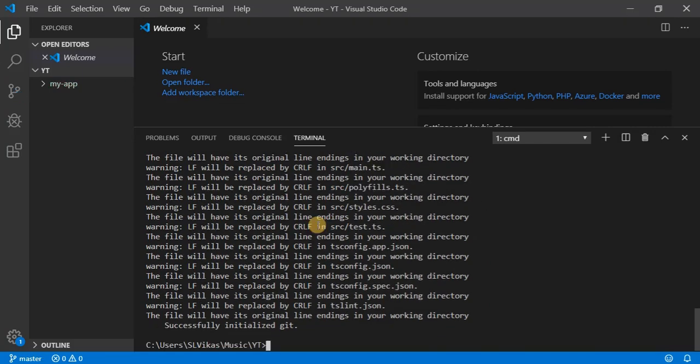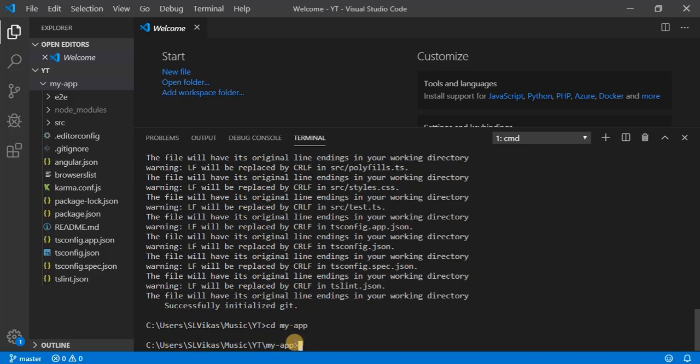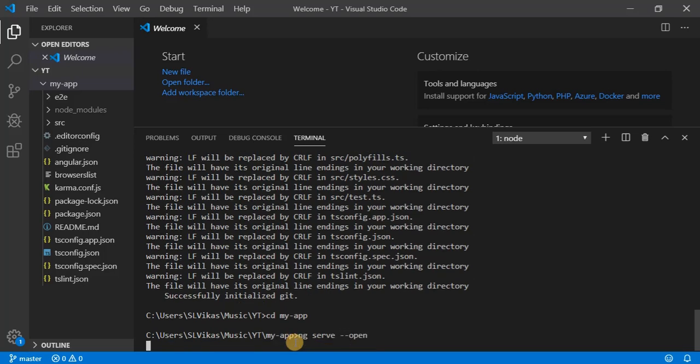Here you can see our project is ready. Now let's get into the project. So cd my app. Okay. Now let's try to execute this project. So ng serve and give the flag open to auto open. What it will do is compile your project and open it in your browser.